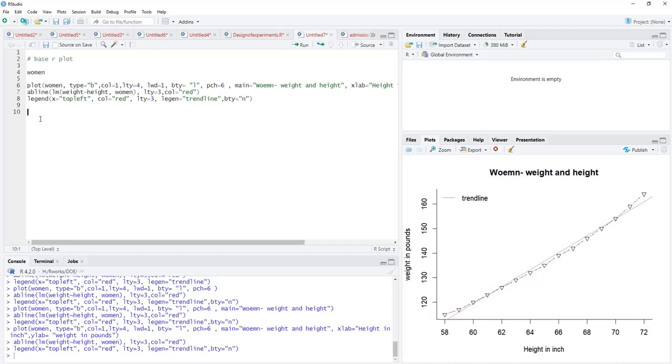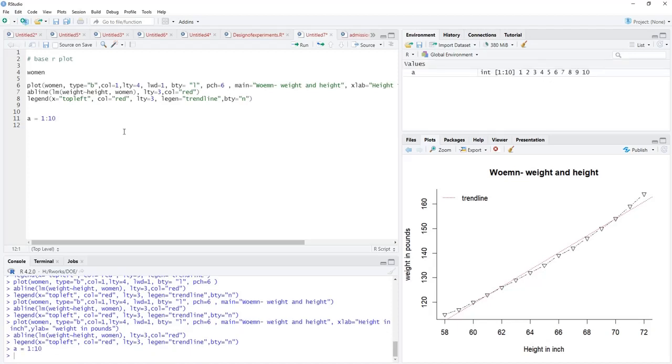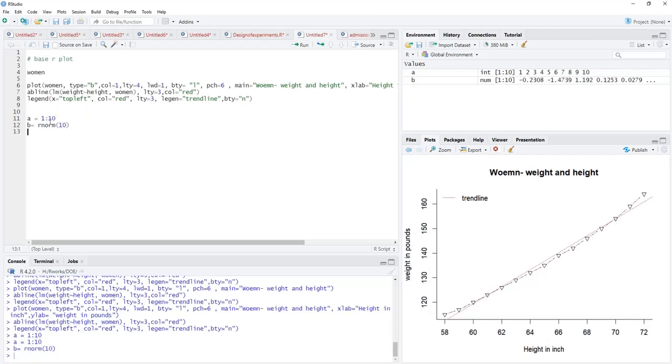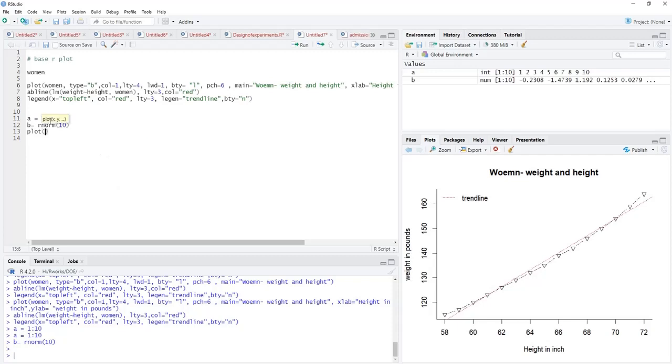Just for recapitulation, now we will create data and plot a new plot based on that data. For that, I will take a variable a is equal to, and I will put the numbers 1:10 there. For b, I will prepare the data using the rnorm function, normally distributed, 10 randomly selected numbers. These two data points are there. Then using the plot function, I will type a and b. Now a is the x-axis, b is the y-axis.